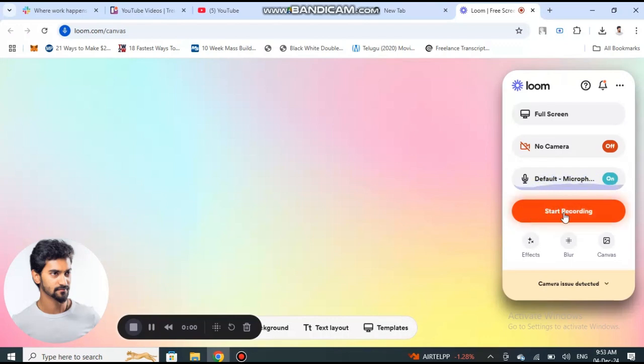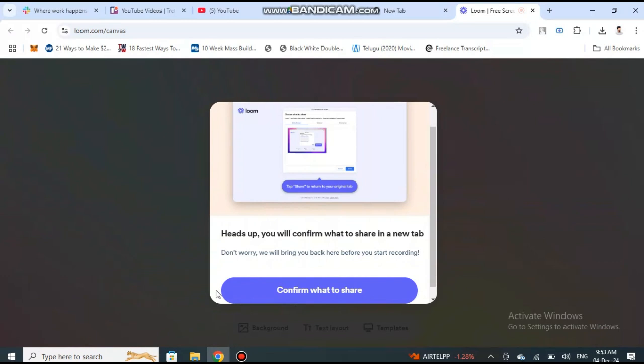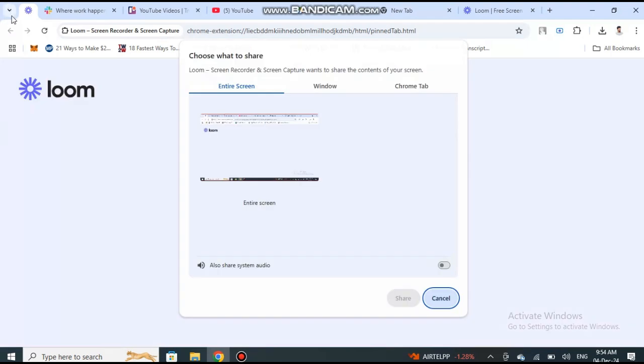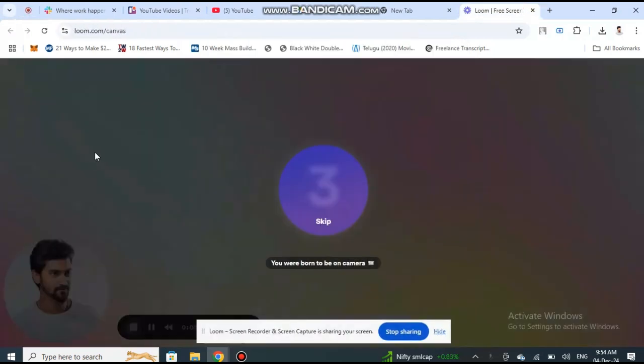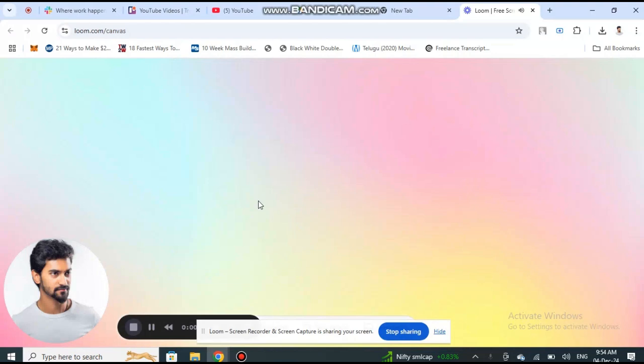And then once everything is done, what you have to do is simply click on start recording. So for example here, click on start recording, and then you have to select the recording area, whether you want the entire screen or a specific window or a browser. So you have to choose that. Once that's done, for example I will just choose entire screen and hit share, and then that's it. A countdown will start and your recording will begin.